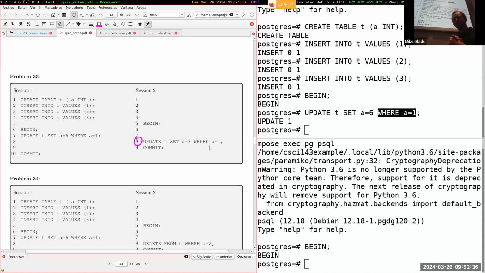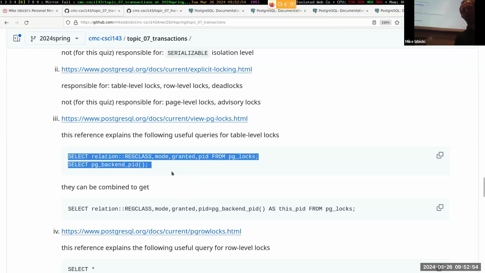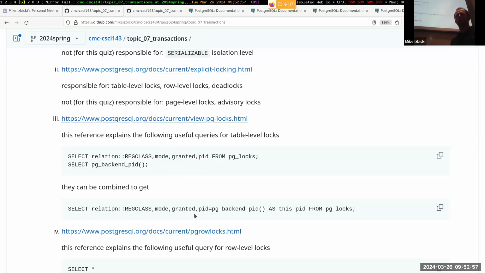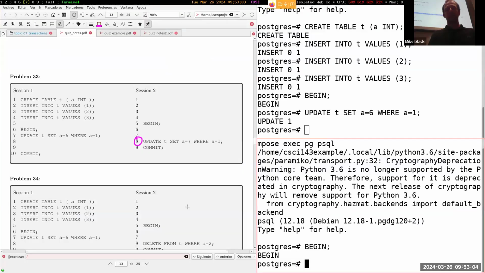Okay. So, first thing, every time we think about whether something is going to block or not block, we need to think about what the locks on the table are. So I'm going to switch back over here. We have this useful set of commands right here, which tells us what the current locks on a table are. And I will use this shortcut command to tell us what locks at the table level were created by this update command.